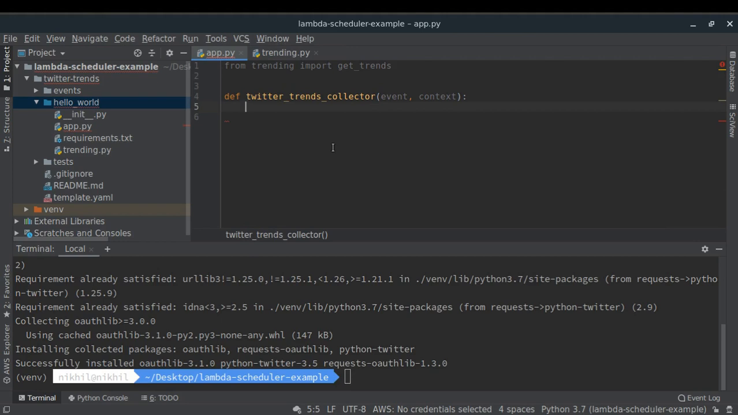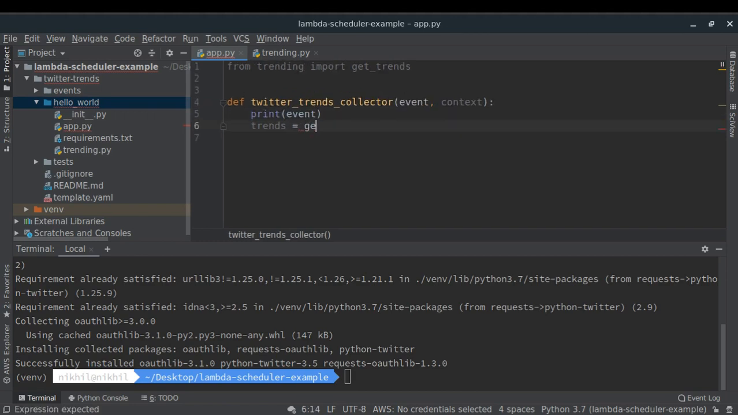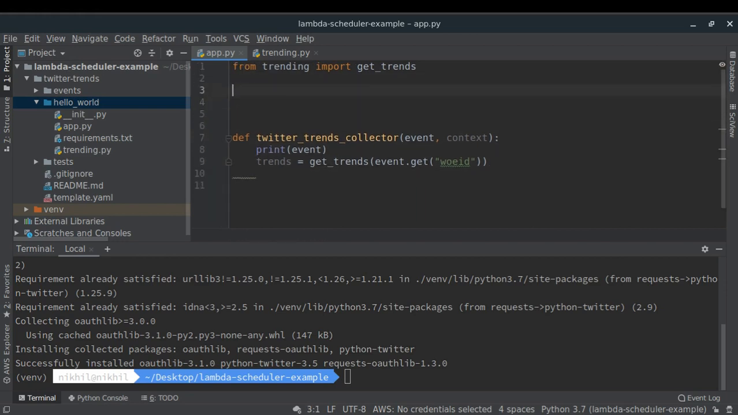So first of all, let me print the event so that we can see in the logs what event we are getting as input. Then I'm going to do trends equal to get_trends(event.get('WOEID')). This is what we need to do here, and once that is done, another thing we need to do is dump it into some S3 bucket. For that I'll be using Boto3.